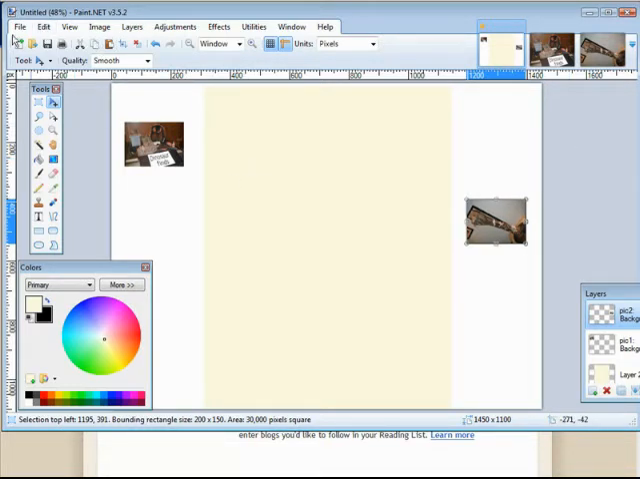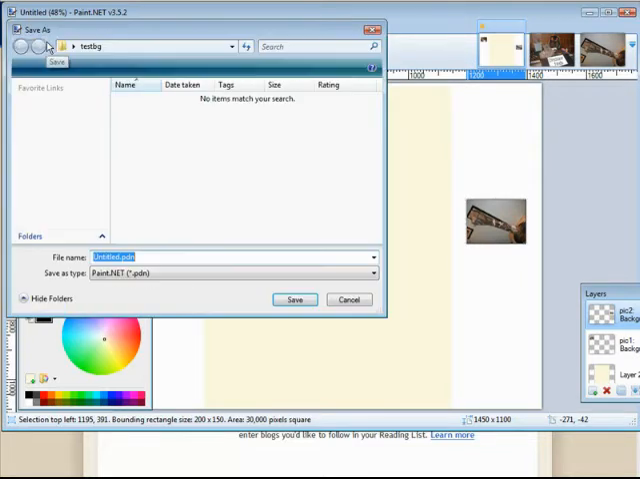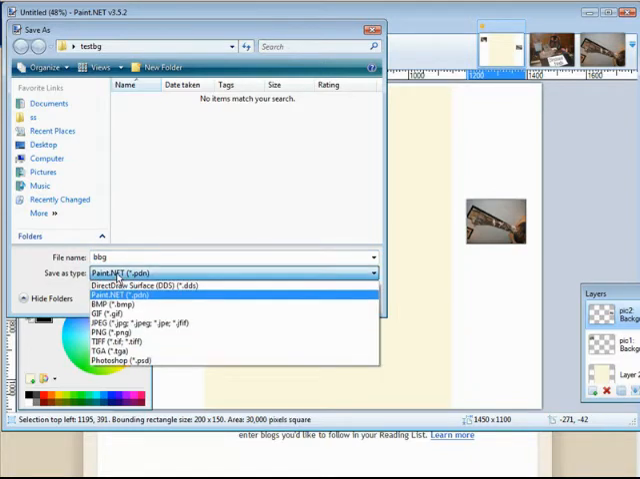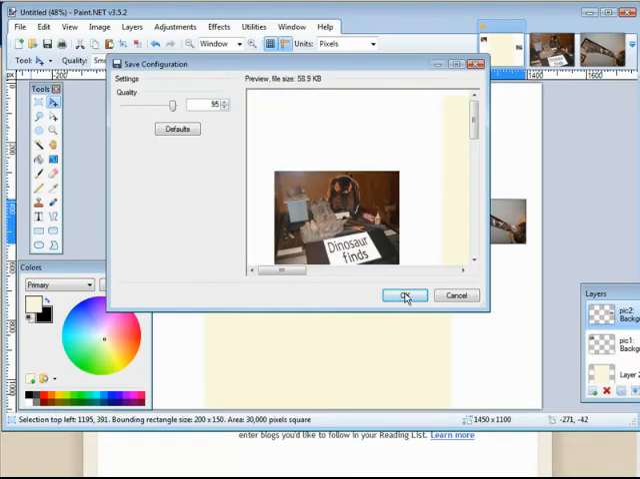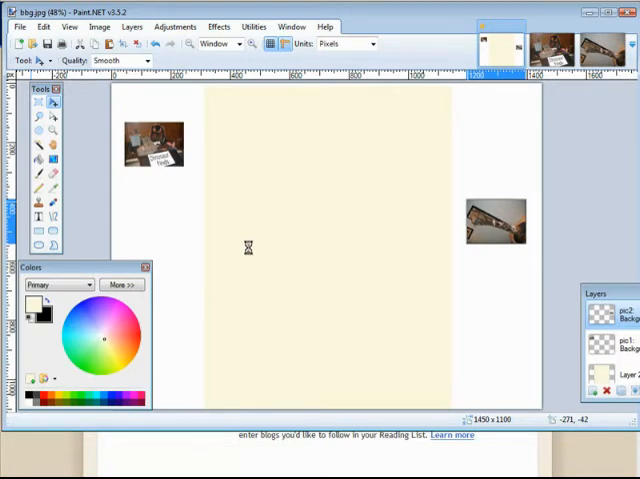Okay, so what we're going to do now is we're going to save this image, which is our background. So click Save here. And then what we want to do is save it with whatever name you want. Blog background, doesn't matter. Okay, save it as a JPEG. Same thing again, click OK and flatten. Now the next thing you need to do is upload it to PhotoBucket. You can open a free PhotoBucket account and upload it there.